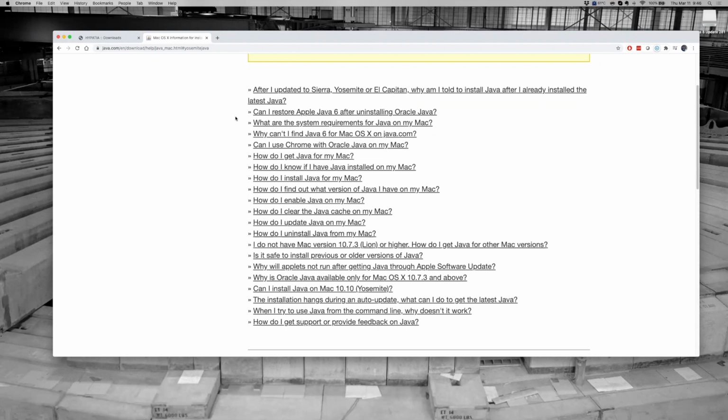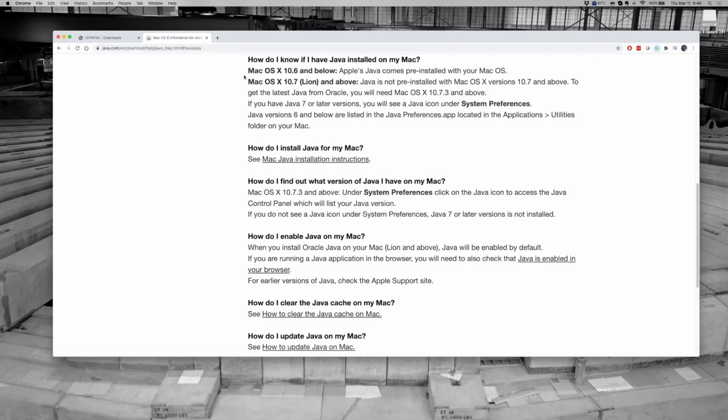Now, we've already checked this, but I'm going to go ahead and go to the link that asks how do I know I have Java installed on my Mac? And basically this just goes over again the instructions that we already talked about. It also notes another way you can check, which is looking in your Applications and Utilities folder on your Mac to see if you have Java installed there. But spoilers, we don't.